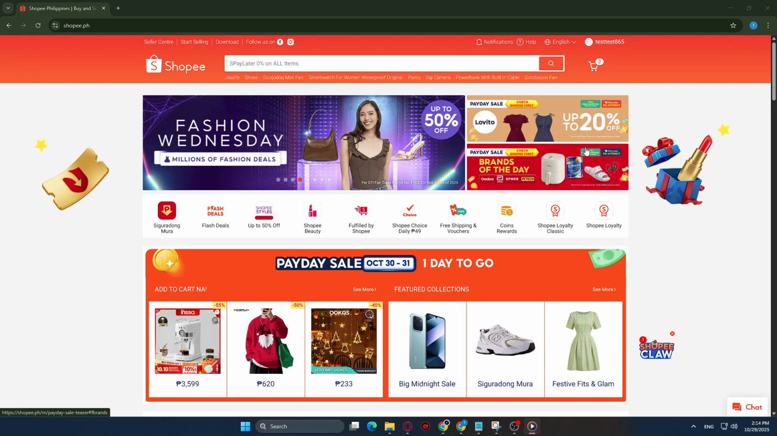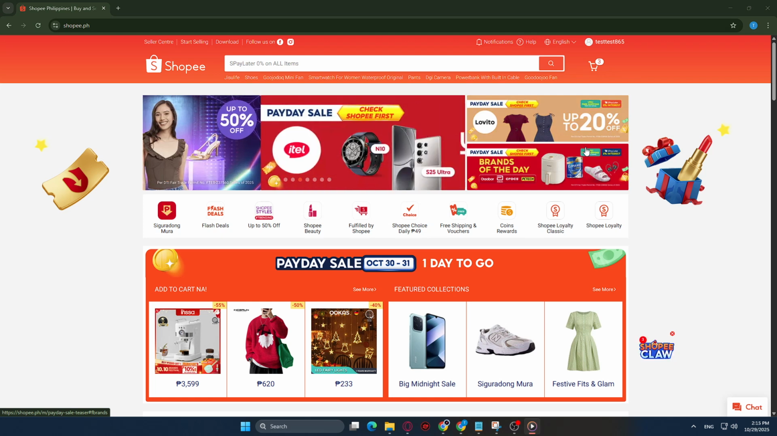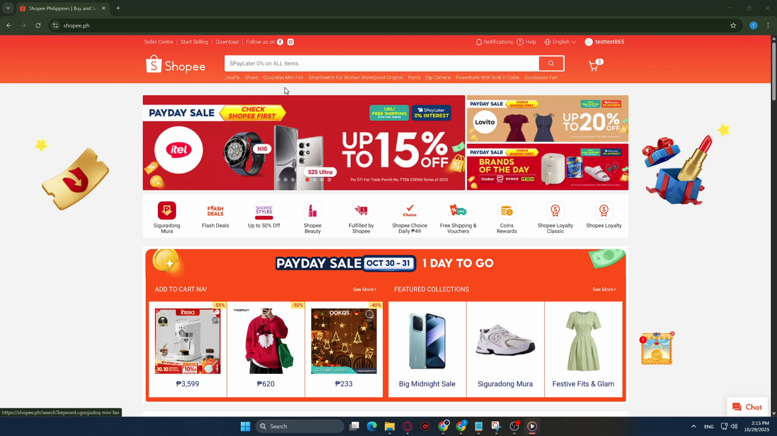Next, you'll need to log into your account, assuming you aren't already. Look for the profile icon, usually located at the top right corner of the homepage. Click on that, and you'll be prompted to enter your login details. Once you've successfully logged in, you're a step closer to updating your information.